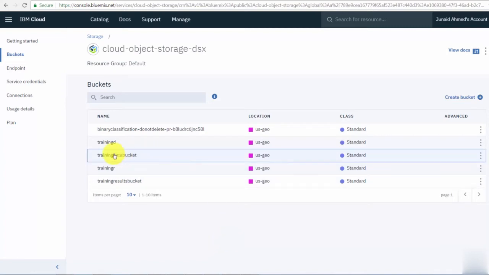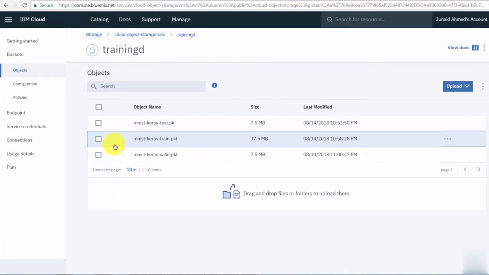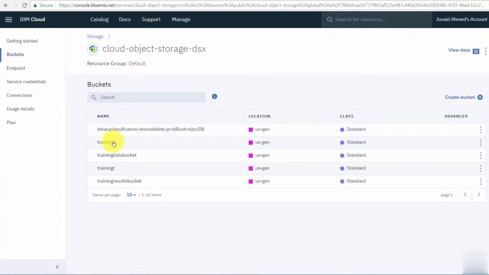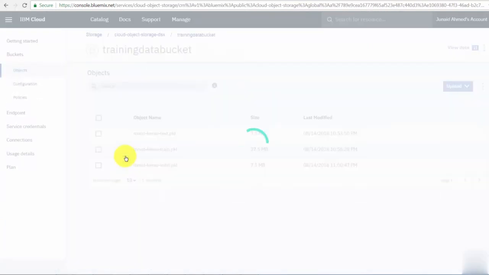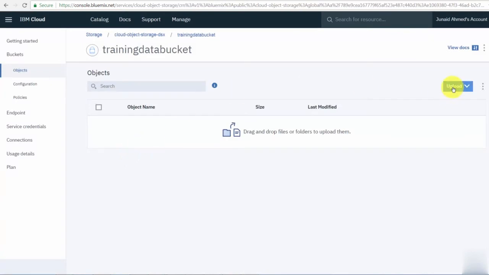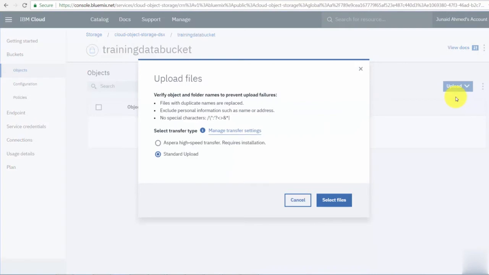All right, perfect. Now let's go ahead and upload the data which you just downloaded to your training data bucket. So for you, this is going to be training data bucket right about here. For me, this is going to be training D, which I have already uploaded. So I'm going to show you how it looks like. So there you go. I have 3 files. Now I can also show you how this workflow looks like. So let's go to training data bucket and then simply click on upload and say files and basically say standard upload.